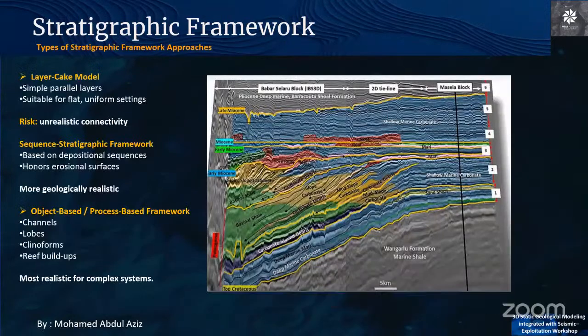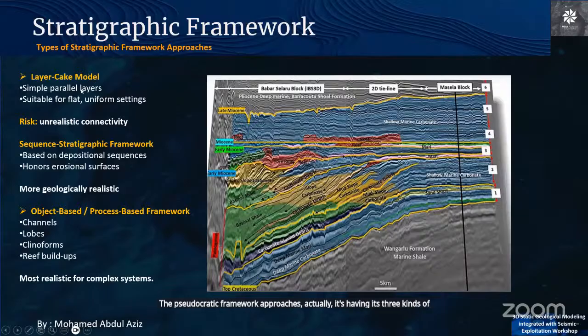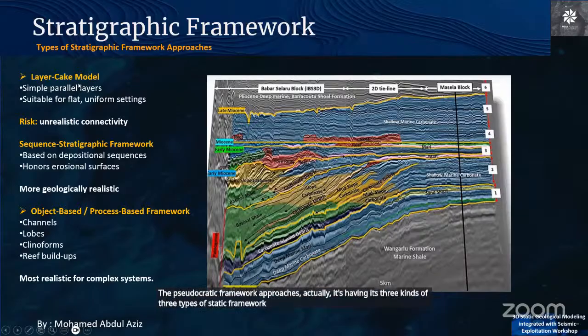The stratigraphic framework approaches actually have three types of stratigraphic framework, starting with the layer cake model. It's simple, it's flat, which is not realistic, to be fair with you. Unrealistic connectivity you will get.